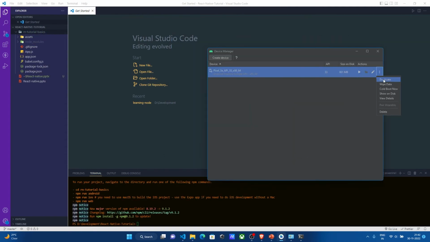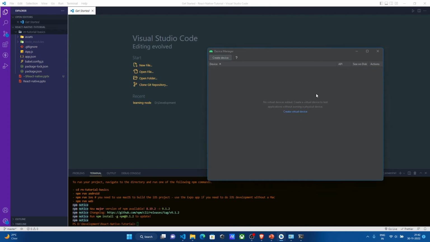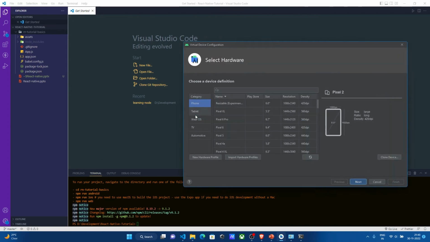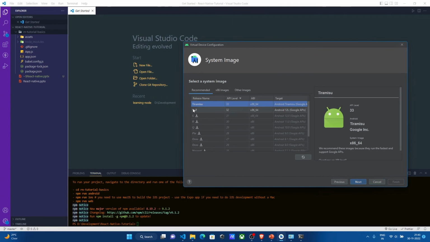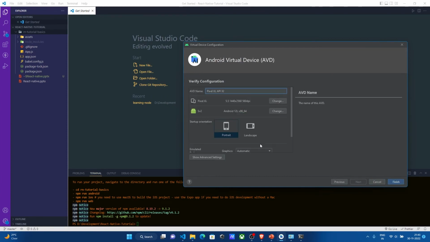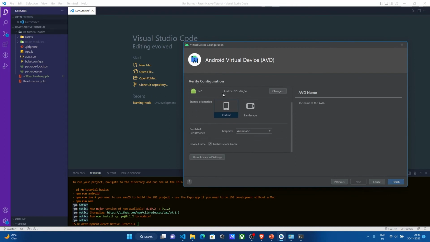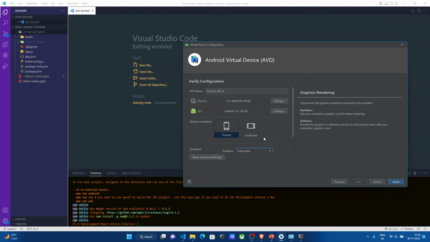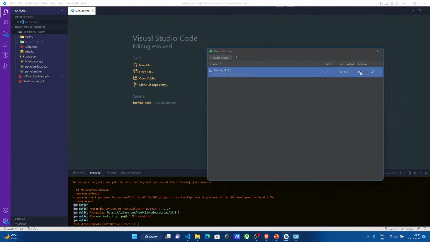I'll delete this one. Wipe data and delete it. Yes. Click on create new device. I'll select Pixel XL phone. Click on next. Select this one. Click on next. I'll take this as automatic. Click on finish. Let's click on play.